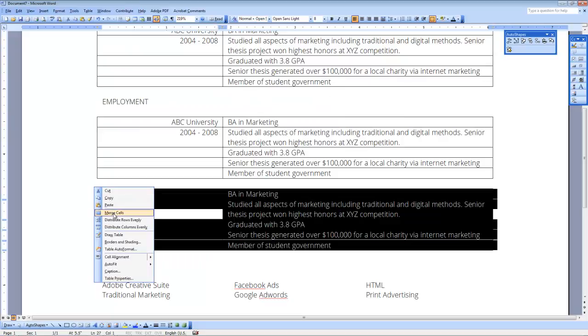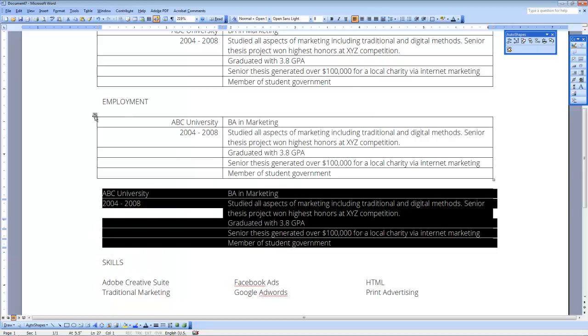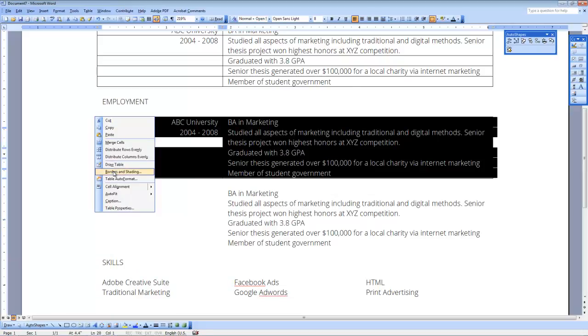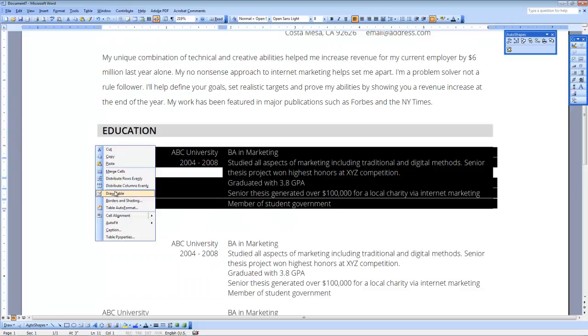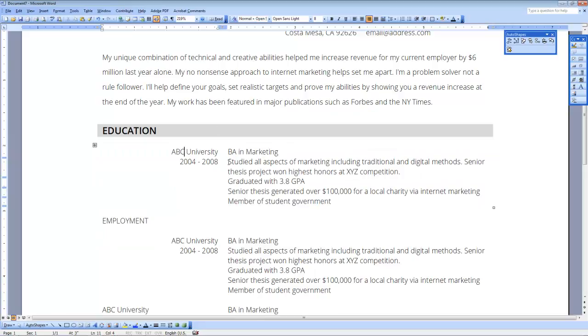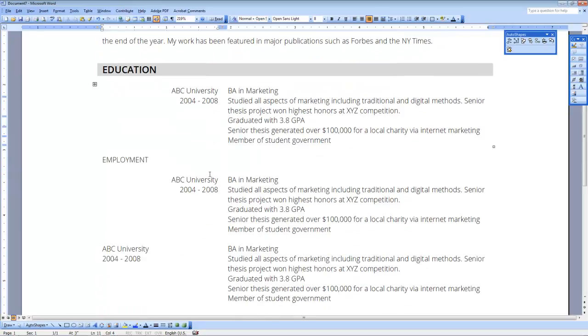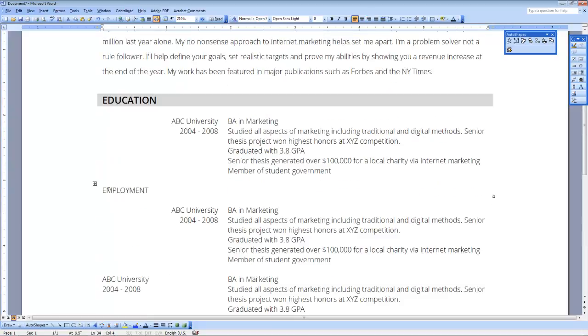We can go back and we can now turn everything back off because we're done modifying our table. So I'm going to do that on all 3 of these tables that we had modified. And those are back off. So now we have everything kind of lined up like we want it. It's looking pretty good. So I want to do the same thing with employment here and with skills here because those are our headers for those sections.